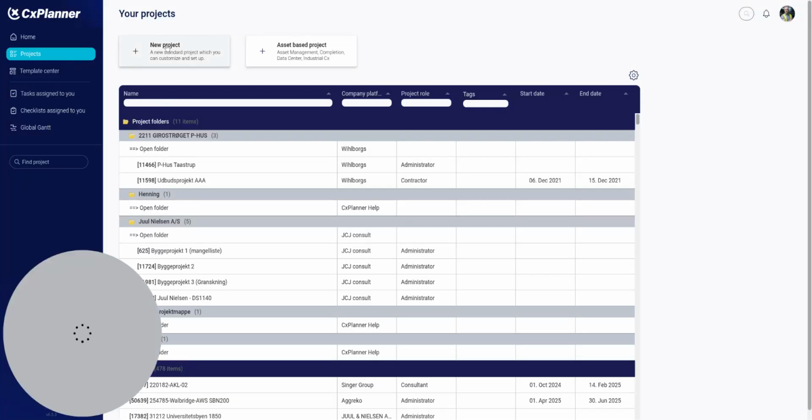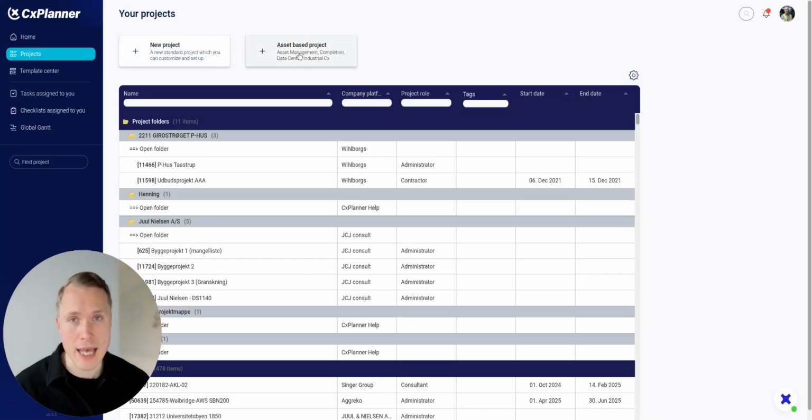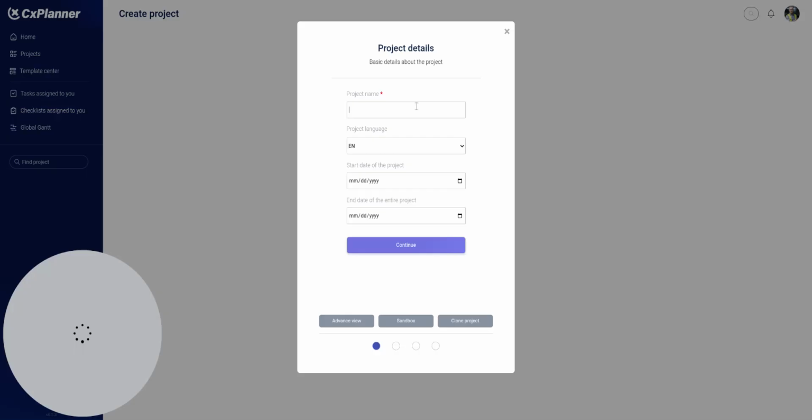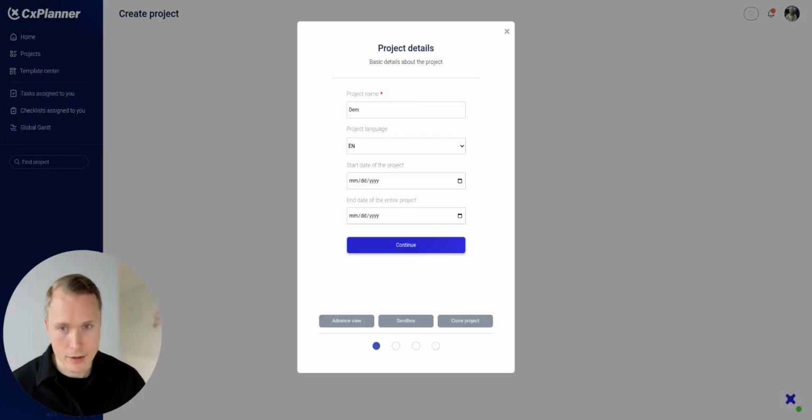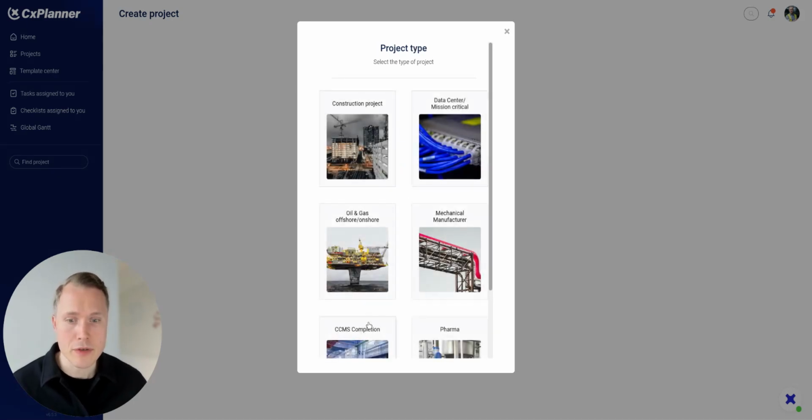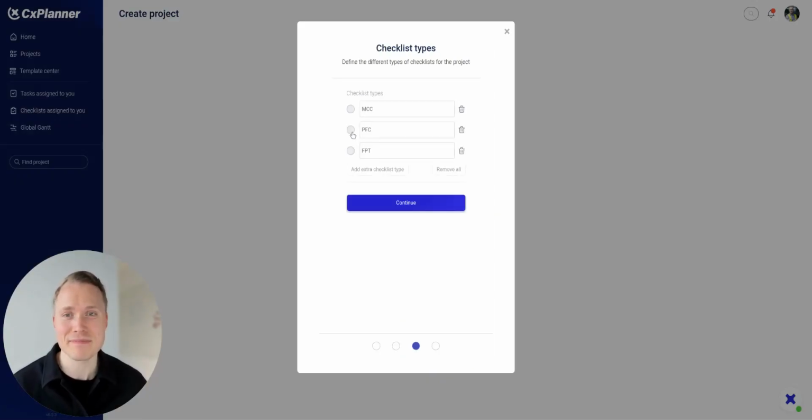Within here, we have a standard new project or an asset-based project. Today here, we're going to go with an asset-based project. So hitting that one, and we're going to give it a name like that, and continue. Then we have some different project types. There's going to be a standard LEED project, so just a default construction project.